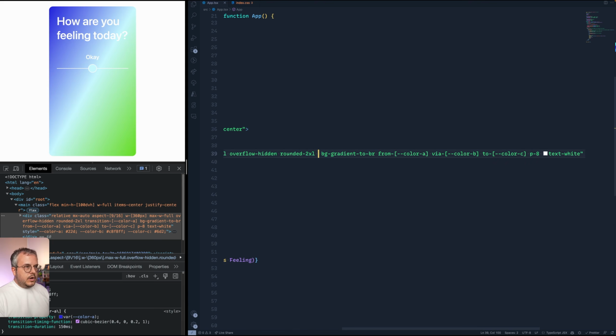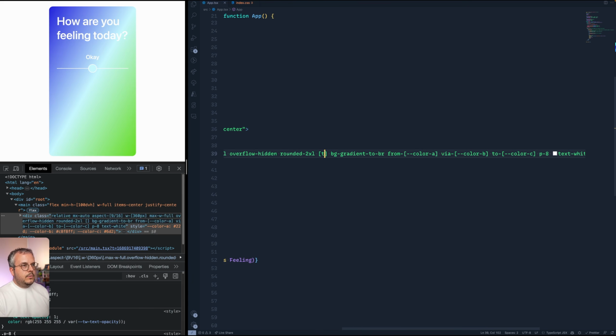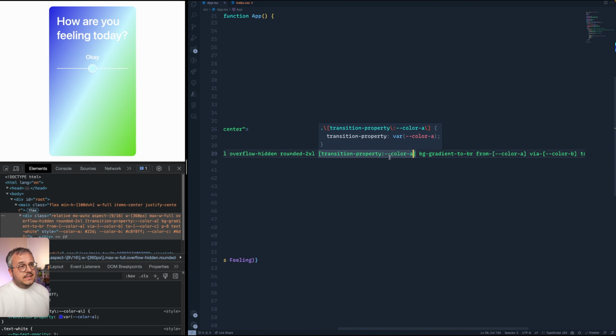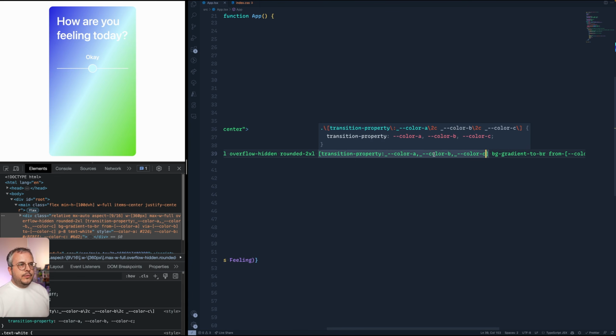We need to use the square brackets to start with, because then we can write our own CSS in Tailwind that says transition property: color A. And that will still generate exactly the same. However, if we add an underscore here, which is the same as a space in Tailwind, then it will really render the name of that variable. And from that point on, we can also add, again, we need a space, color B, as well as color C. So now you see that it adds all three of these variables as a property that it can transition.